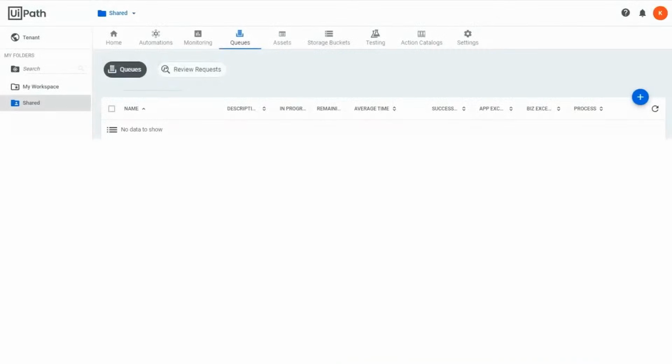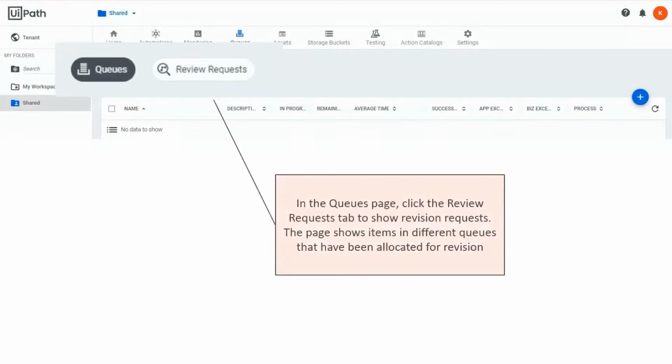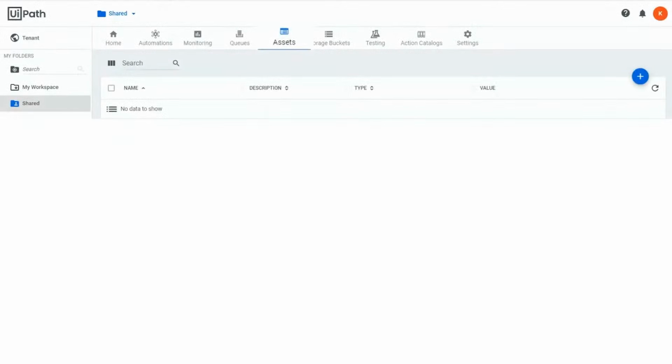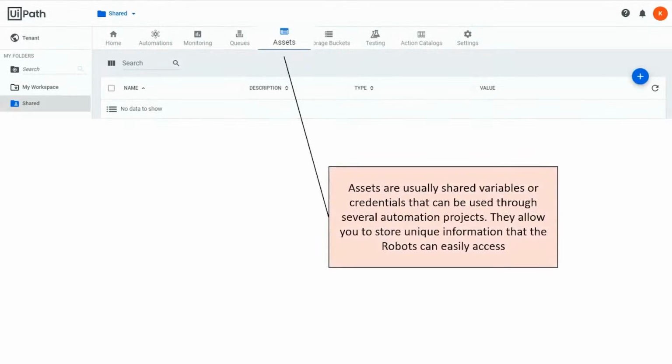Queues. Queues contains the following tabs: Queues and Review Requests. In the Queues pages, click on the Review Requests tab to show revision requests. The page shows items in different queues that have been allocated for revision. Assets. Assets are usually shared variables or credentials that can be used through several automation projects. They allow you to store unique information that the robots can easily access.